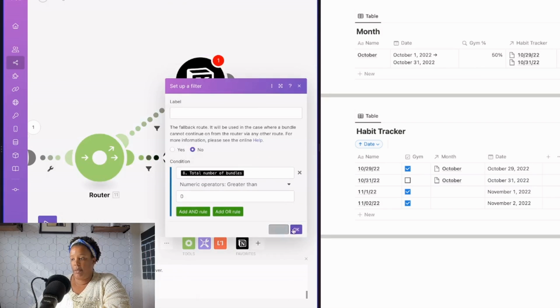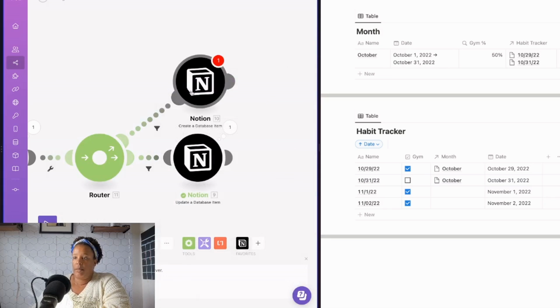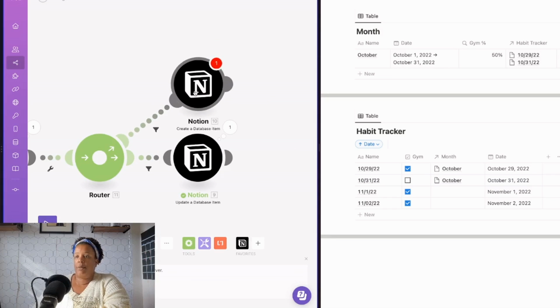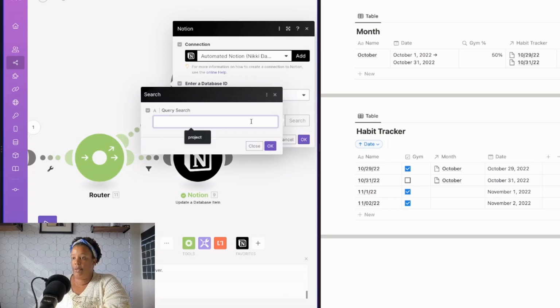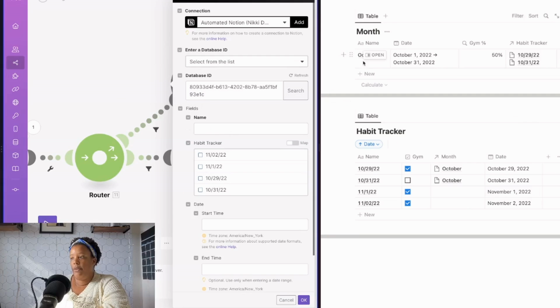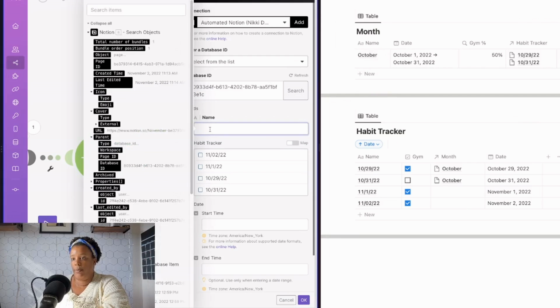This one is greater than 0. Okay. So this create database item is only going to happen if there are no results. Let's connect this to our month database. So our name. Over here in our month database, you see we have October written out. So that's how we want to format our name.